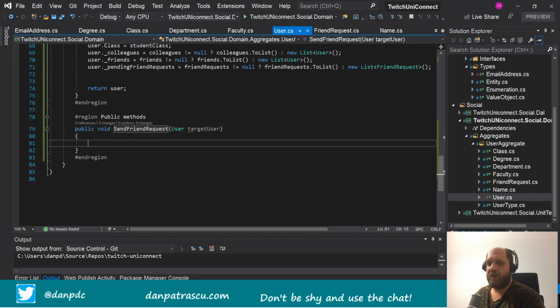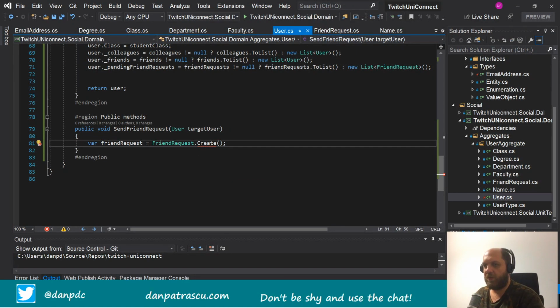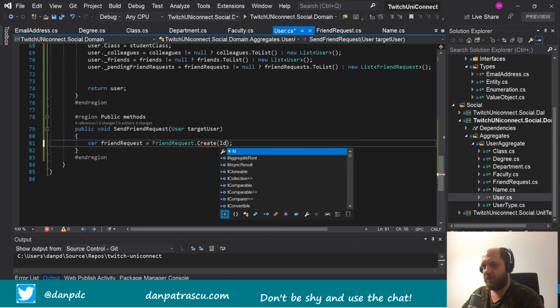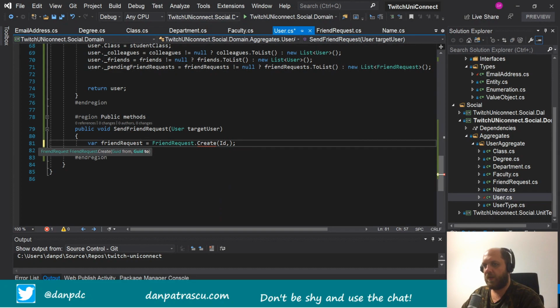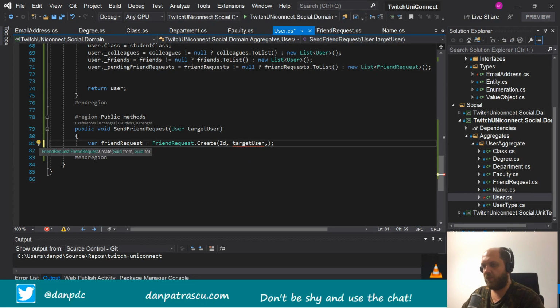So in this case what we can do, I guess, is we can simply create a new friend request. var friend request equals, and we could say friend request.create, because we have a factory method here, and to this factory method what we actually need to provide is only the from user, so the user that is sending the request, which is the current ID, and we have to send the ID, the GUID of the target user, and then we add also the ID.